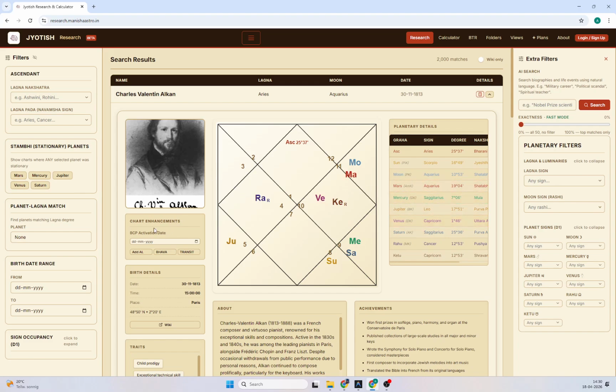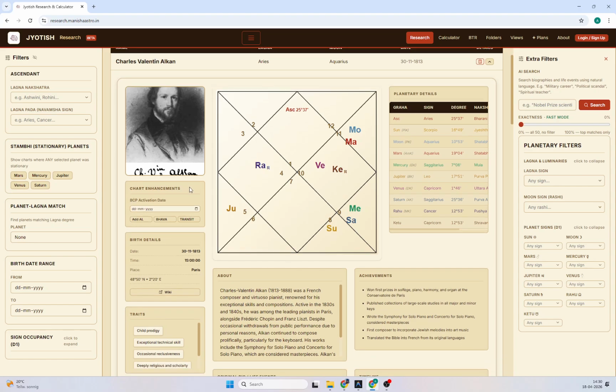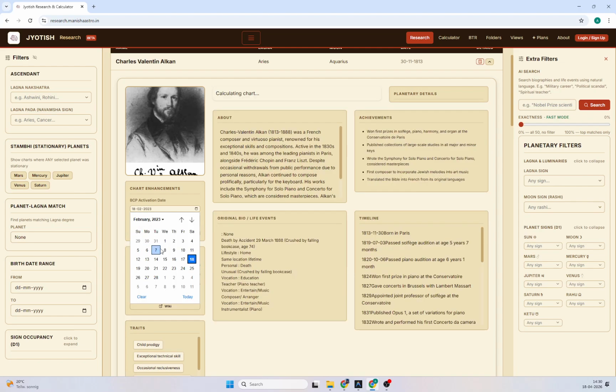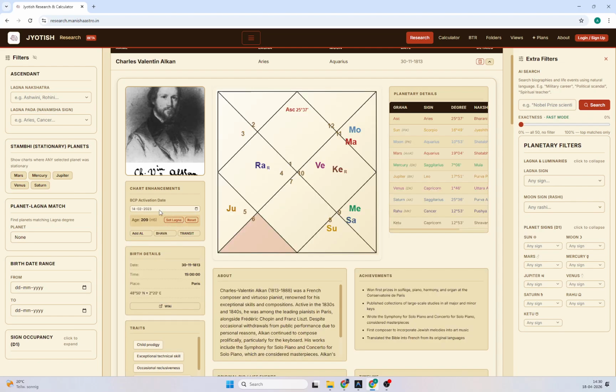On the left side, if you see, you have several birth chart enhancement features. One of them is Bhrigu Chakra Paddhati activation. Using this, you can select a year and you can easily see, on that particular year or date, which house was activated for the particular Kundali, and you can also set that particular house as the Lagna for that year for yearly prediction. Then you can go back and reset it.